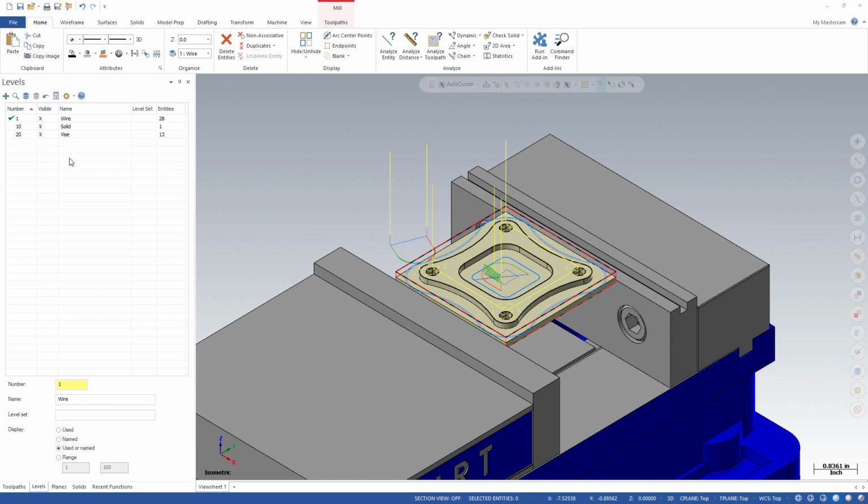Basically what you can see right now is I've got 3 levels: level number 1, level number 10, and level number 20. You'll see the green check. That means that is the active level. What active level means is anything that I create in the graphic screen at this time will be placed onto the active level. We also have a visible column here, and there will either be an X or no X. The X basically means that level is in fact visible.